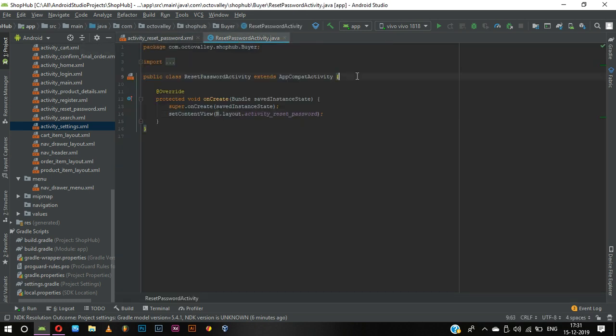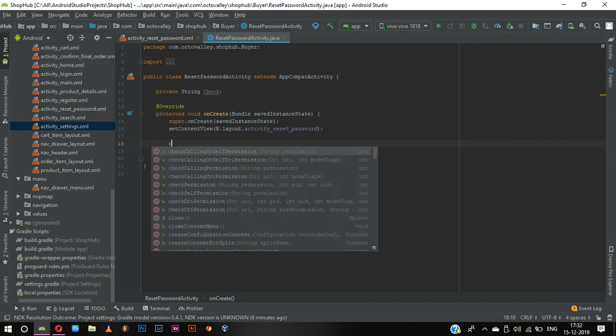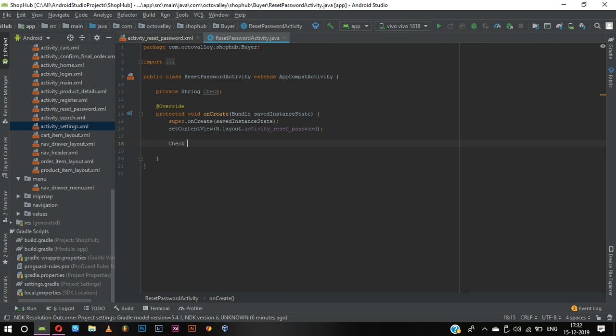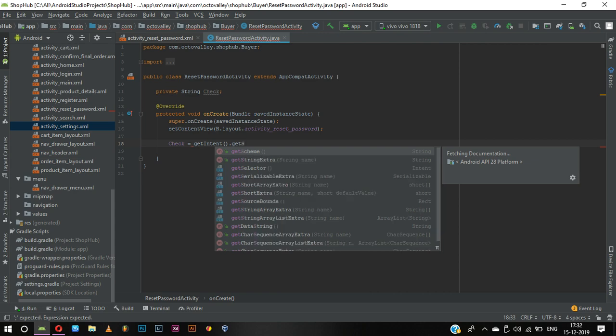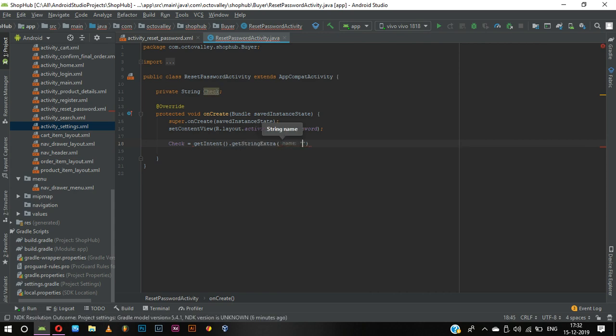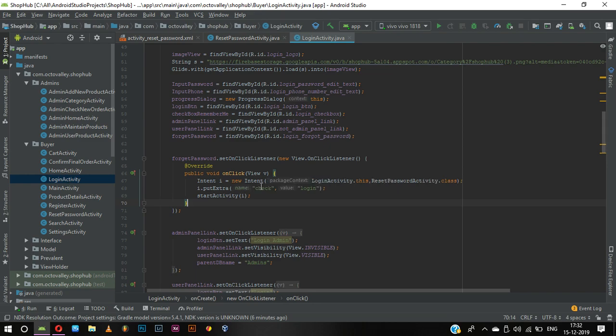And here we need to get the string, so we can create a string type as check and let it be check. So we are checking whether the user is clicking from login or settings activity. So we are going to see whether the check equals getIntent dot getStringExtra, and the key value is check, which is this one. Let me show you in login activity. Yeah, it's better. So the key value is check, so you need to pass the same spelling there.